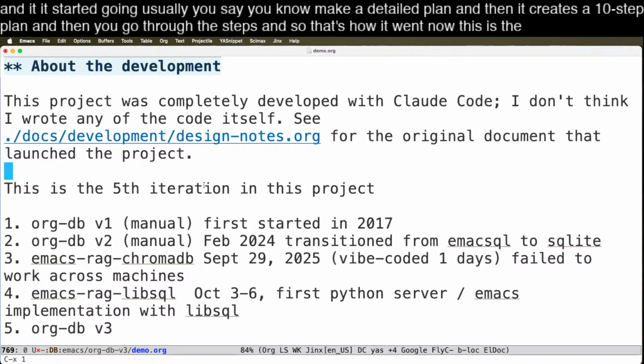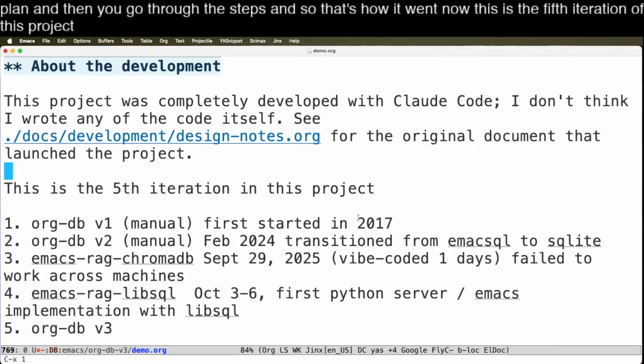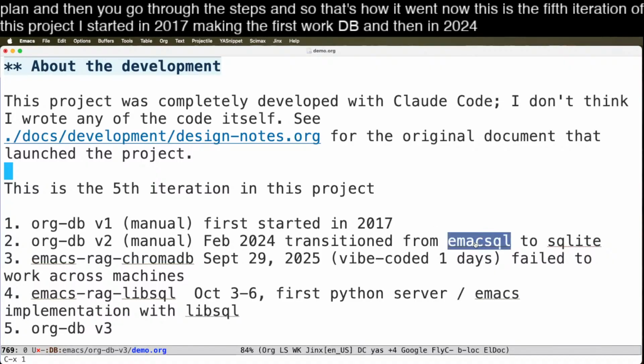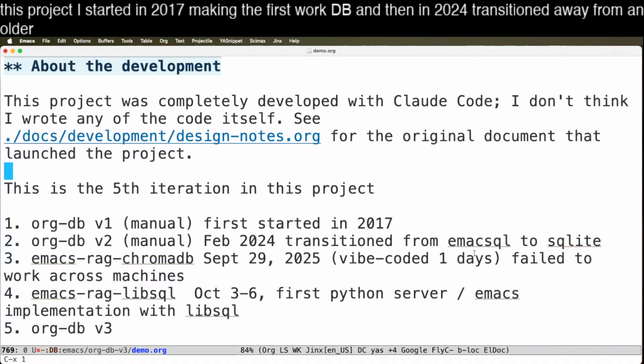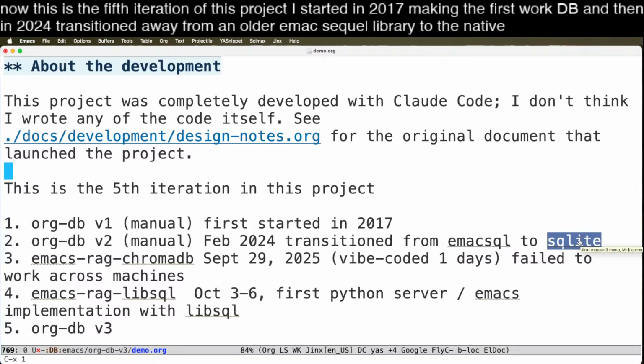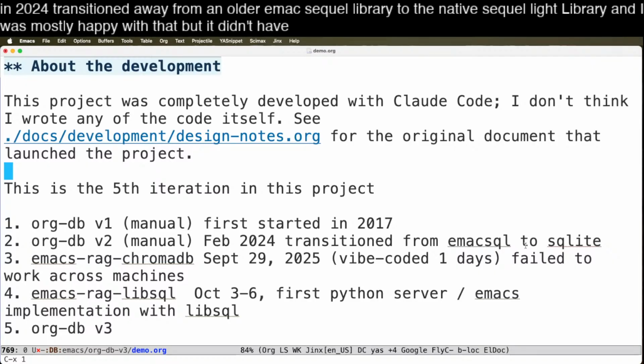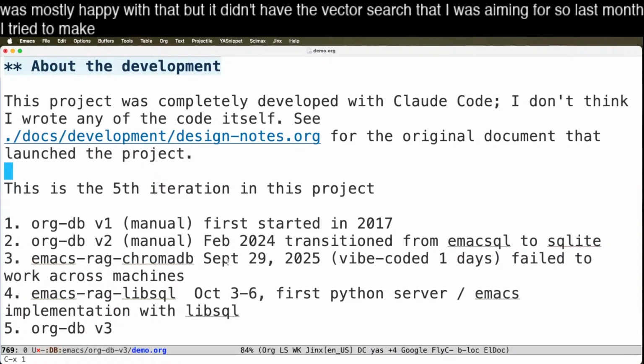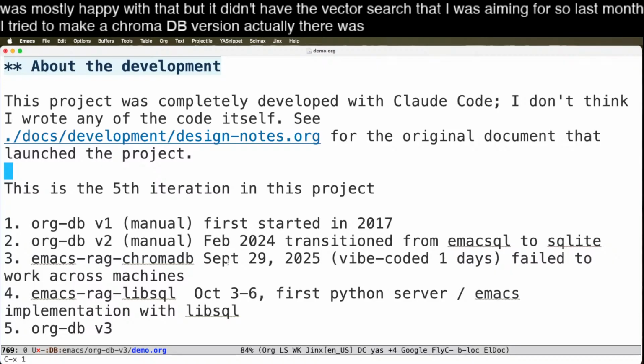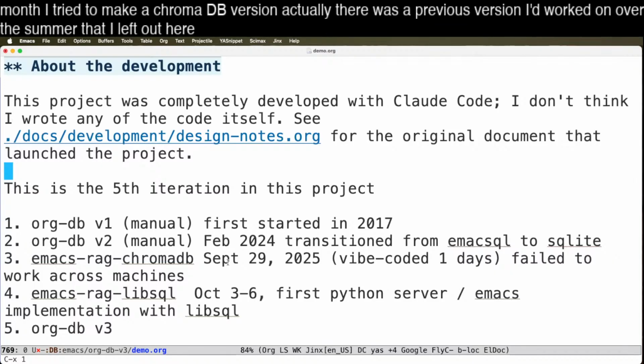Now, this is the 5th iteration of this project. I started in 2017, making the first OrgDB, and then in 2024 transitioned away from an older Emacs SQL library to the native SQLite library. And I was mostly happy with that, but it didn't have the vector search that I was aiming for. So last month, I tried to make a ChromaDB version. Actually, there was a previous ChromaDB version I'd worked on over the summer that I left out here.